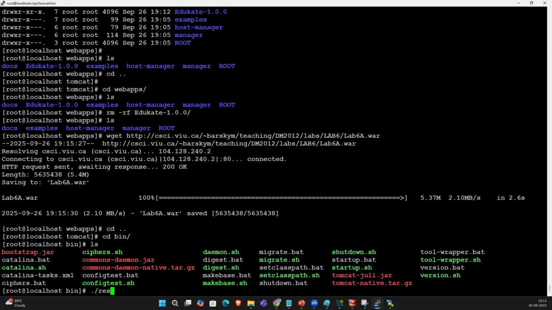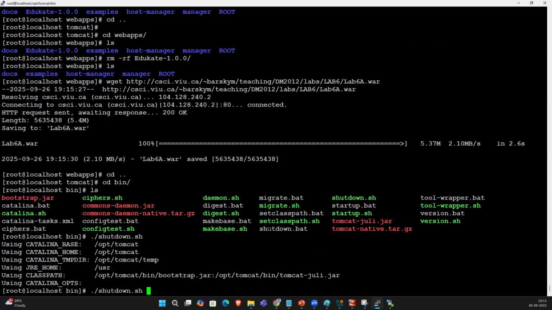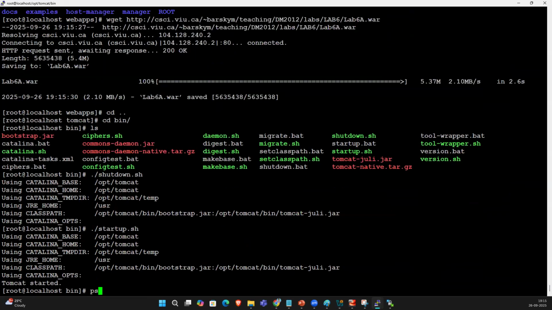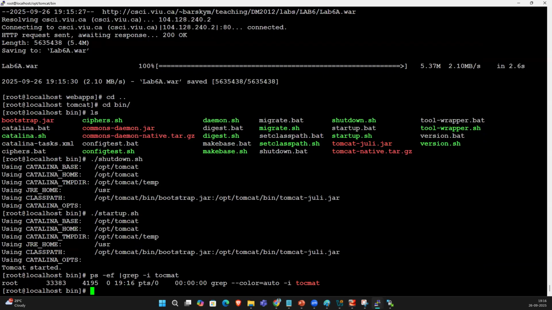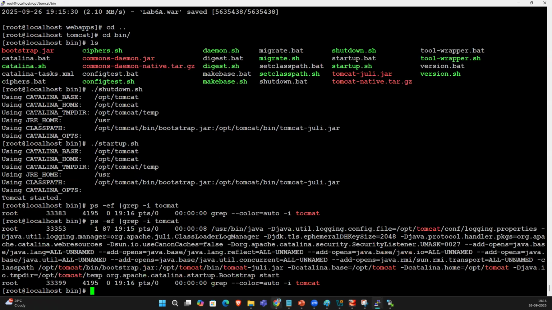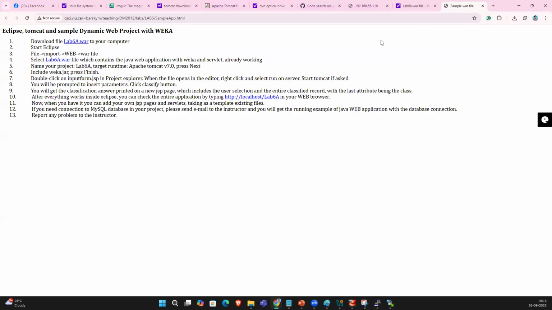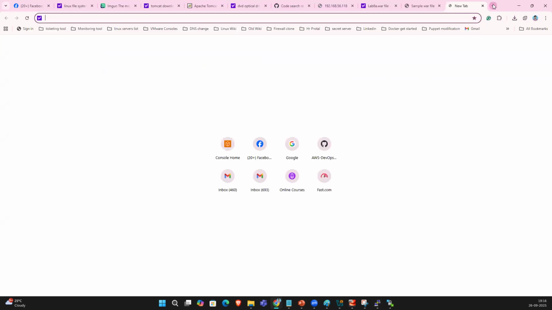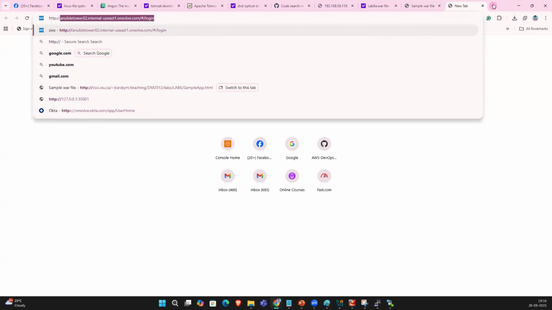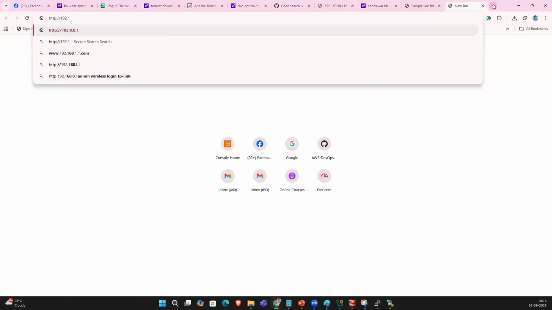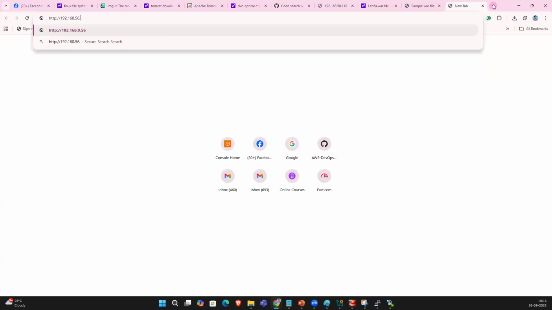Startup, shutdown. So there is no restart. shutdown.sh and startup.sh. ps -ef | grep tomcat. Yes, no worries, I will tell you everything. This is third party software, right? What you need to do: localhost lab 6A. http://192.168.56.118 colon port.